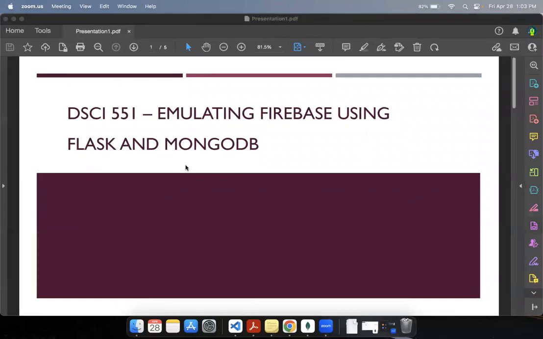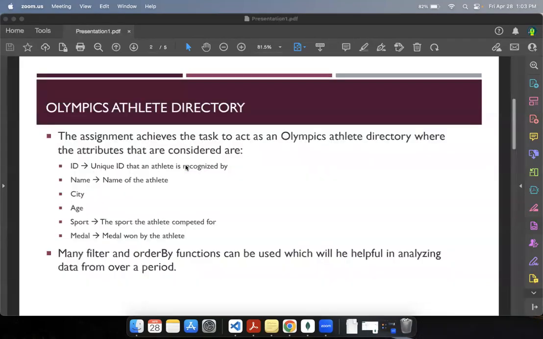Hi, I'm Chaitanya Priya. Today I will be presenting my DSCI 551 assignment, that is emulating Firebase using Flask and MongoDB. The data set I've chosen for this assignment is the Olympics athlete data set.